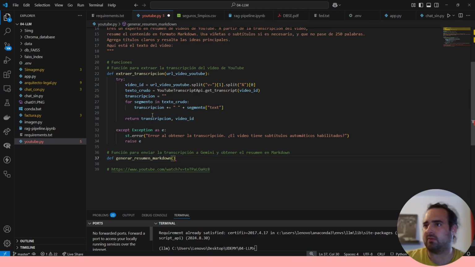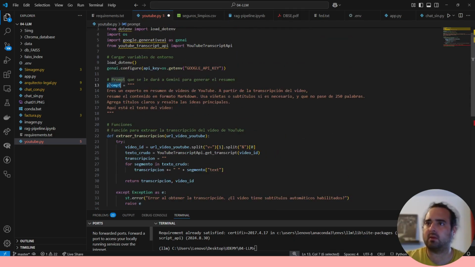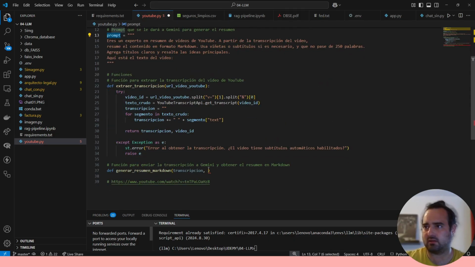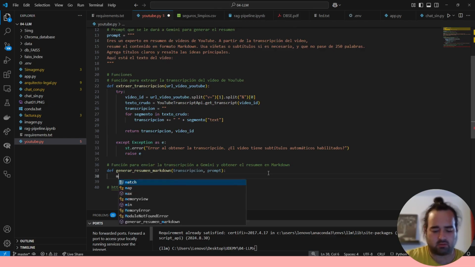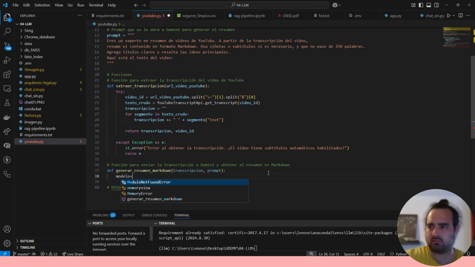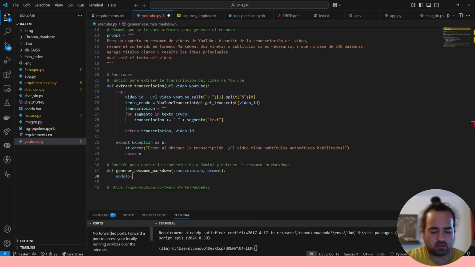So what do we need to provide? The transcription, right? And then the prompt, right? About what we want to do, the functionality, okay? Perfect. And well, as always, we have to specify the model we want to use. In this case, for Gen AI, we'll use a generative model.